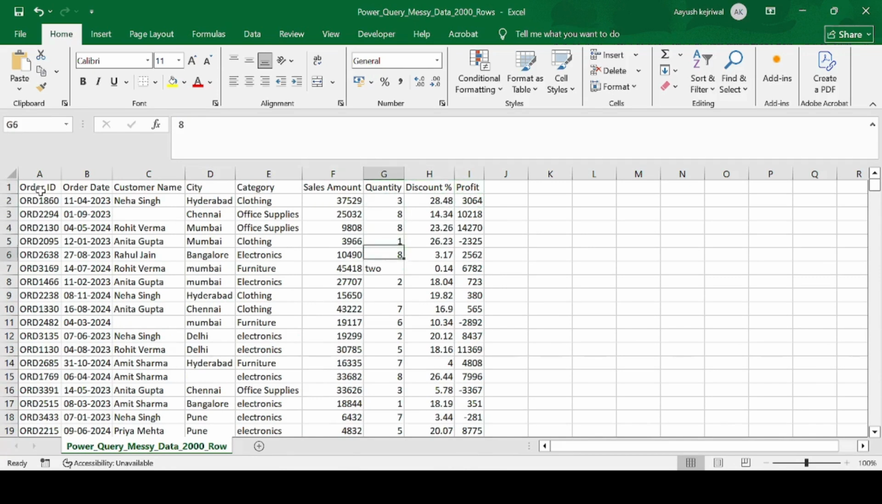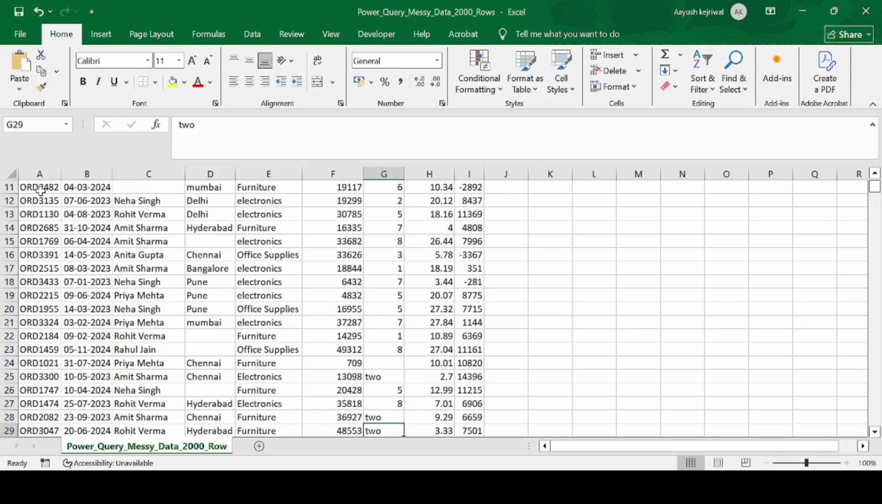In quantity you can see there are numerical values, and some numbers are written in string or text format. There are blank values also. So we will be doing all those transformations in the Power Query editor.